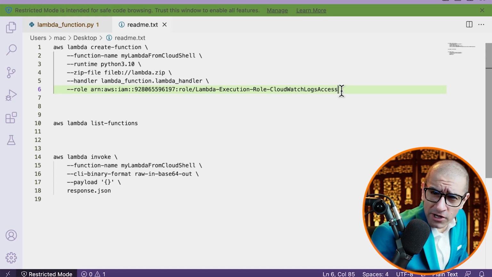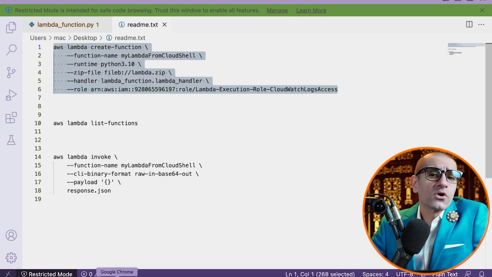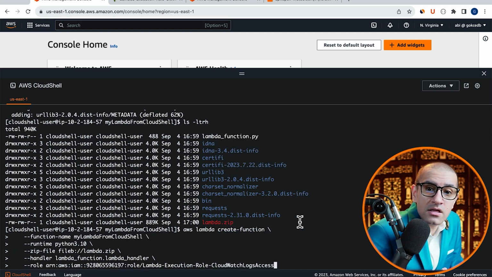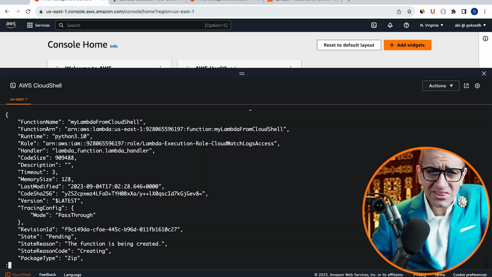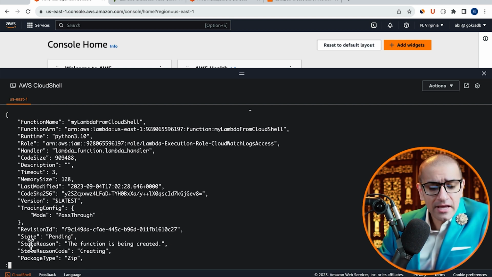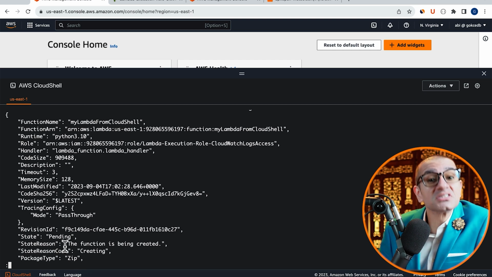Now that our Lambda create function command is ready to go, let's copy paste it in our AWS CloudShell, then hit enter. In the response.json, confirm that you see the state as pending and the state reason as the function is being created.